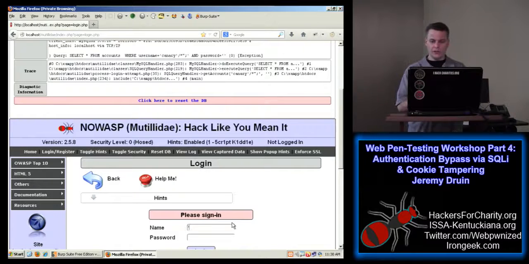So we're going to do a single quote to close out that single quote, and then let's mix it up a little bit. We'll say or A is equal to A. Okay, and then we need to have a comment to get rid of the password part, and we're going to add a space because it's a MySQL server.